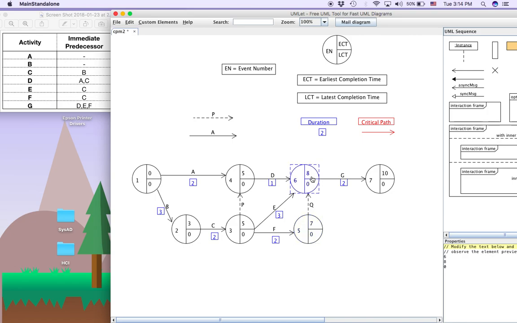And then at this node here, we have 3 possible values. Either we take 5 plus 1 equals 6, or 5 plus 3 equals 8, or 7 plus 0 equals 7. So we can choose 3 values, 6, 7, or 8. We should choose the maximum. We choose 8. Because even though D and Q finish early, still they have to wait for activity E, which takes 8 days. So only when E completes can we proceed to the next activity. So the earliest completion time for this node is 8 days. And finally, to calculate this earliest completion time, we take 8 plus 2 equals 10.